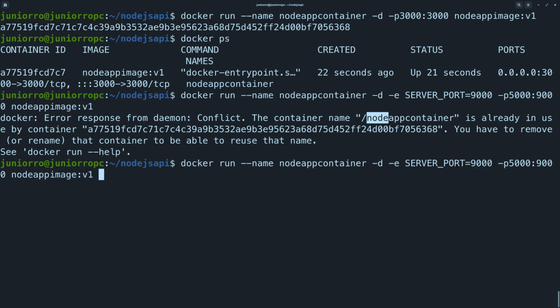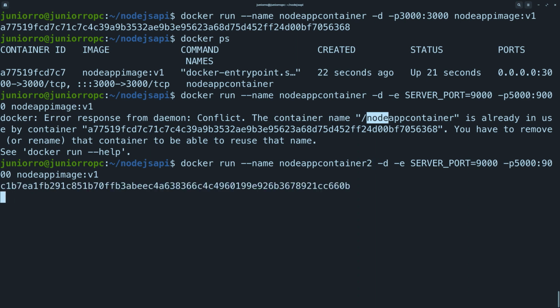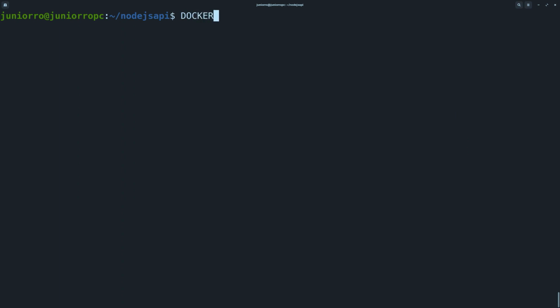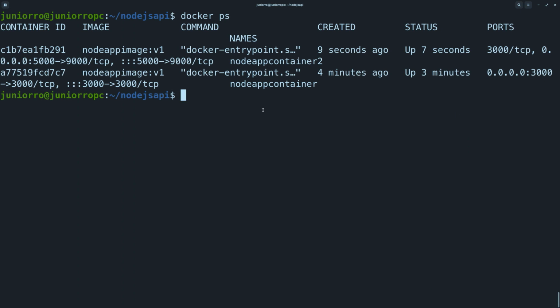So I'm going to press the up arrow key, go over here, and let's name this 2. So node app container 2, and then run it again, and you can see now everything went well. I'm going to clear the screen and then do docker ps. And you can see now we have 2 containers running.